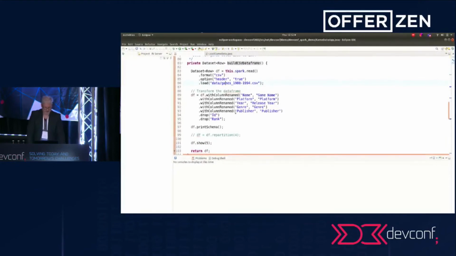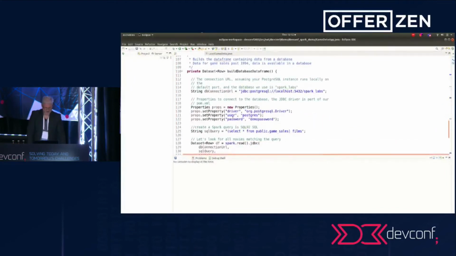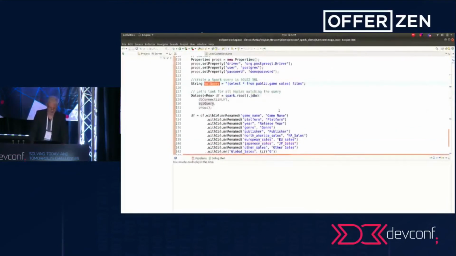Then we're going to do some transforms. We're going to rename some columns and drop a few columns, and I'll print out the schema and show you some of the records. And then we'll do the same thing by pulling the data from a database using a connection into Postgres. We're just running a Postgres in Docker on this machine. We're then pulling the data out. We can use normal SQL to pull the data out, so that's really cool.